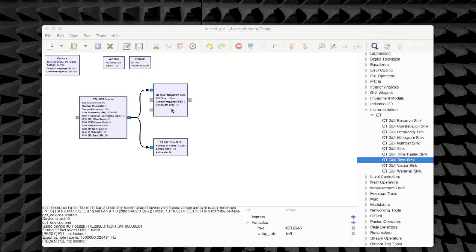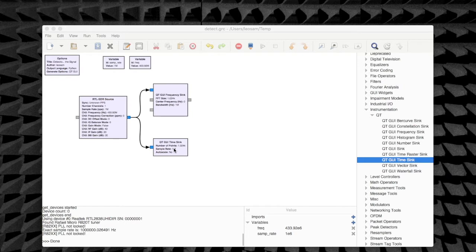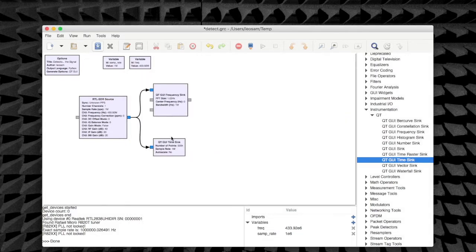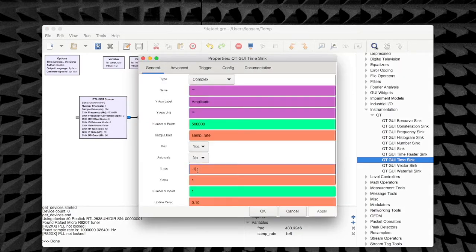So we're going to stop here. In the time sink, we'll double click and change the number of points to 500,000, like we had in the previous case. We can also change our Ymin and Ymax to better see the signal. So I'm going to put minus 0.5 for the bottom part and 0.5 for the top part.